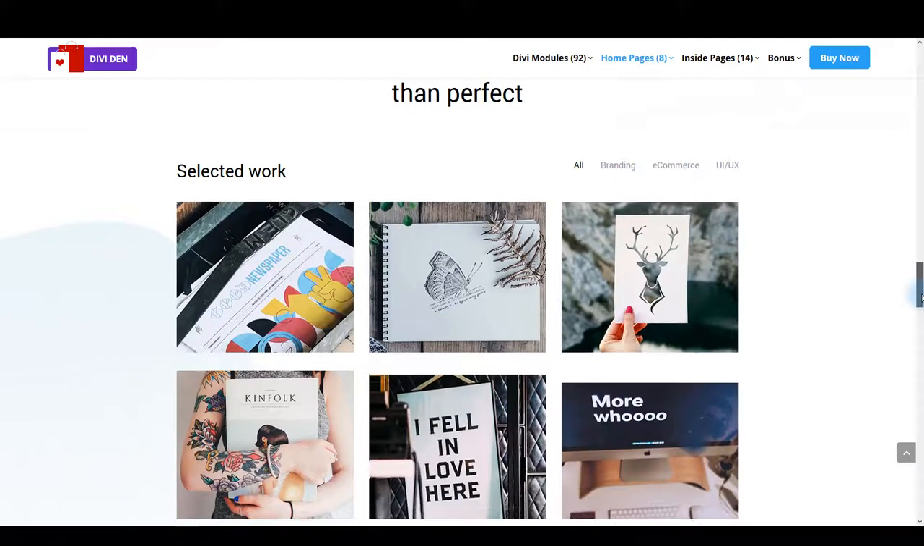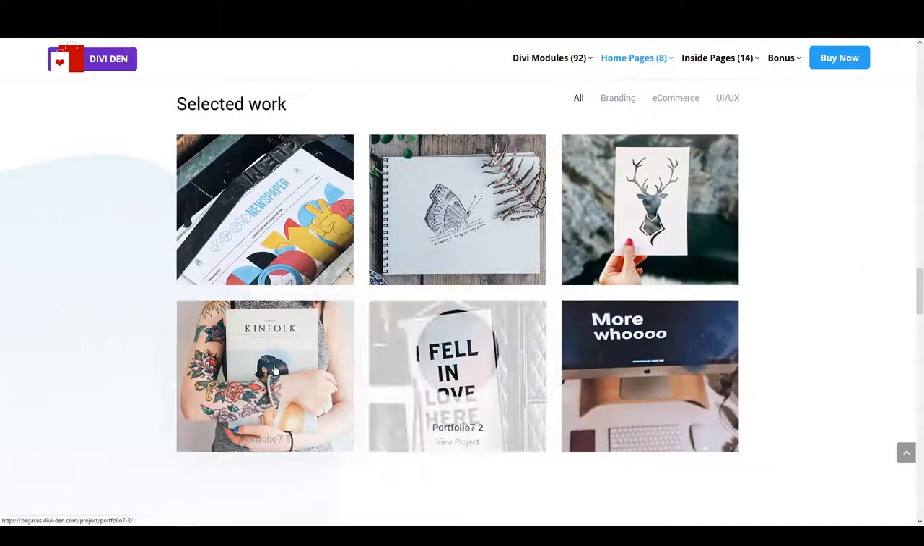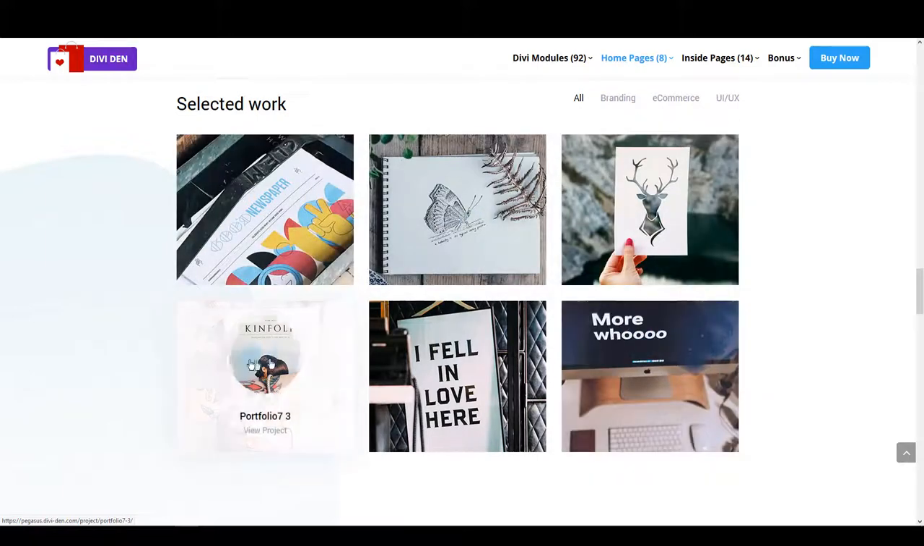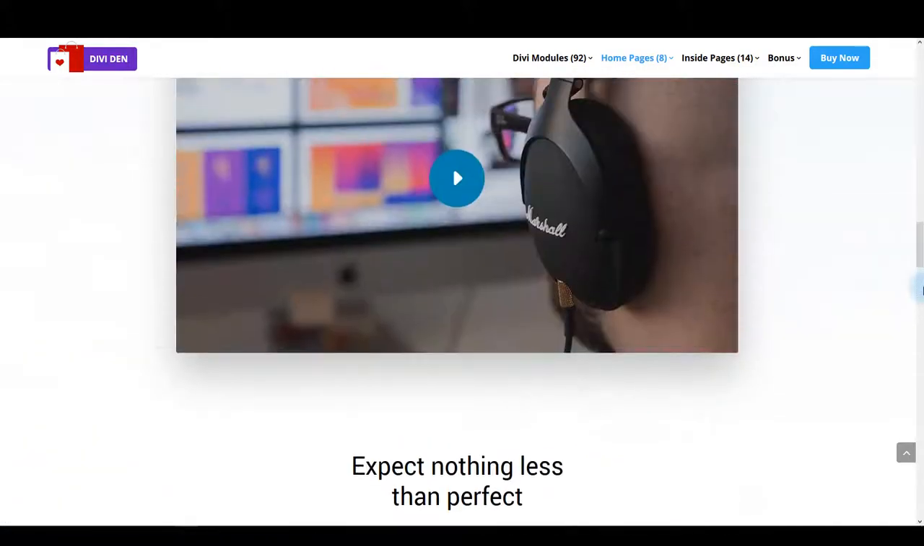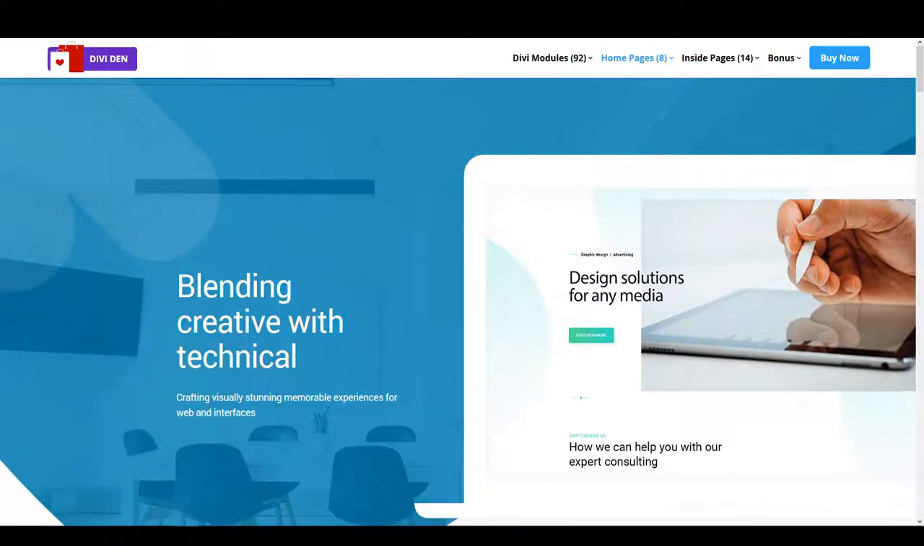Really nice looking layouts. And there are also some awesome hover effects. If you haven't already, you can download the Pegasus bundle from our website, and once you have downloaded it, let me show you how you can install it.